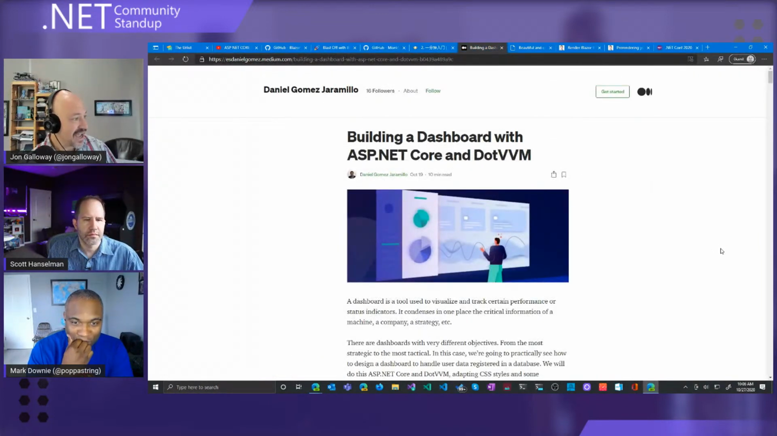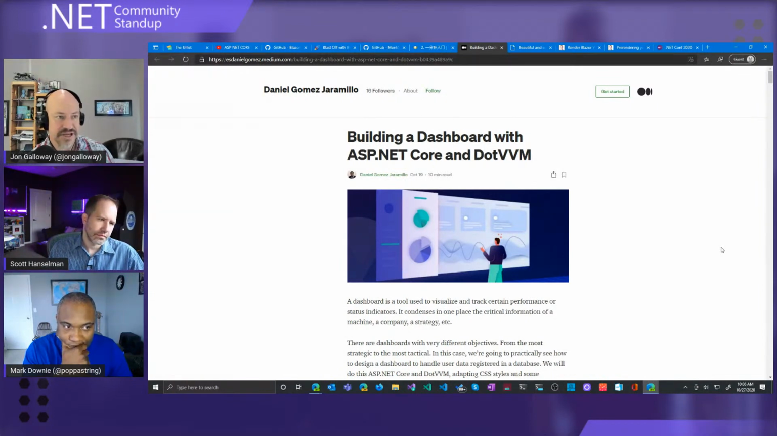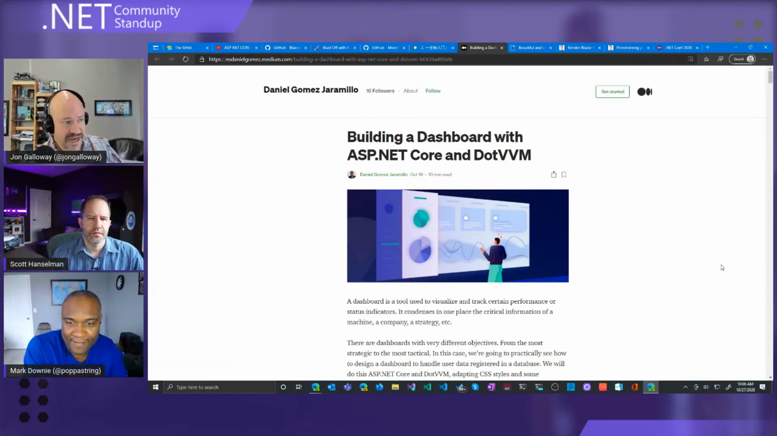All right, Danielle Gomez Jaramillo talking about .vvm. So we've talked about, and we'll be talking about, upgrading existing ASP.NET, going back to .NET Framework applications, and some different approaches to moving on to .NET Core. And one, of course, is Blazor. We've had some good shows on that recently. But another nice one to keep in mind is .vvm.